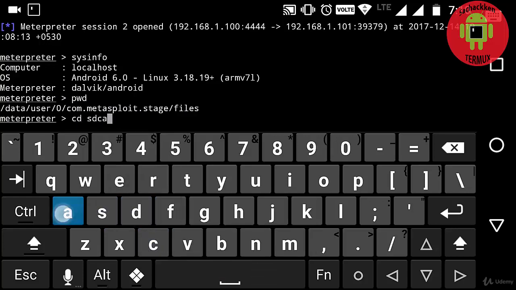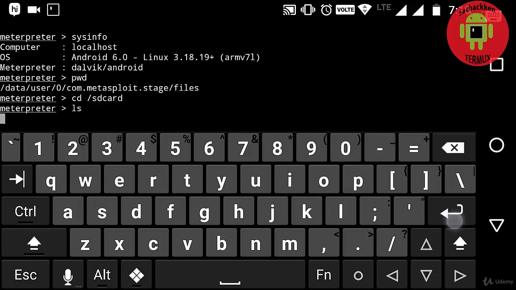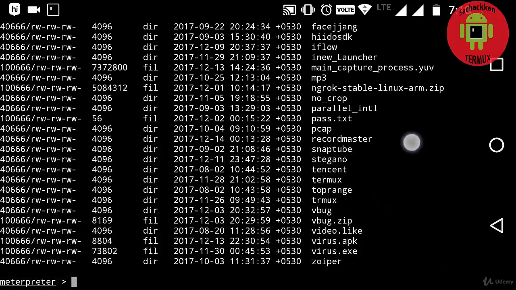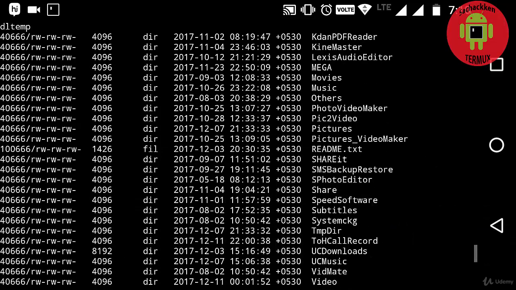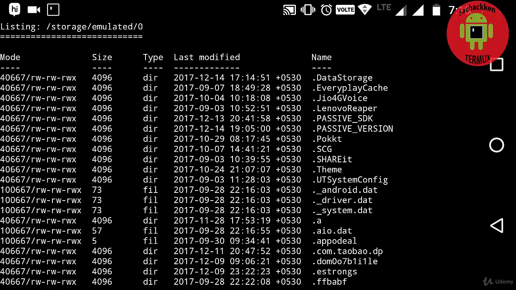Now entering into the SD card by typing cd /sdcard, then pressing enter, next typing the ls command. Here you can see all the directories present in the victim phone. You can see shared directory, themes and some more directories.